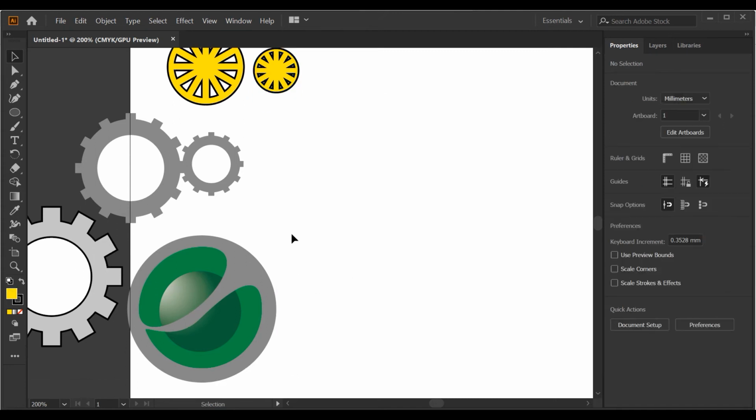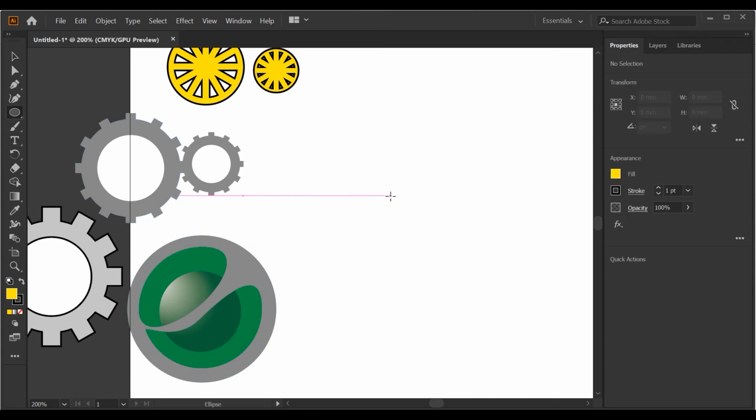Okay, now for the next one, there's this one right here. This one itself is a circle. This is also another circle. You can see two small holes are there, so these are also circles. So first of all, I need to make the outer circle.